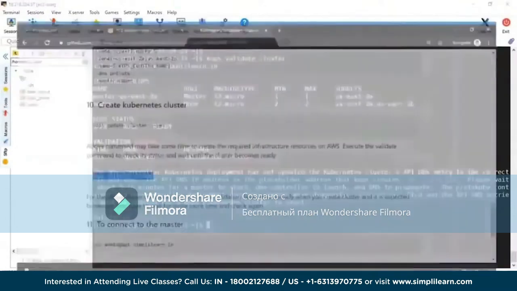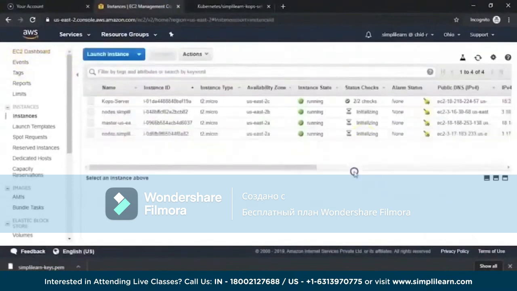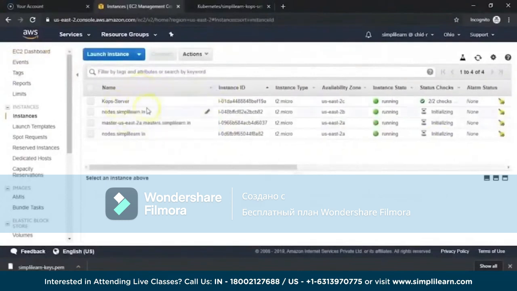The validation failed. But let me look at my EC2 instances and see how many servers I have running as of now. If you see, I had only one server that I had started, which was my kOps server, and automatically the other three instances appeared, one is called nodes.simplylearn.in. These two are the nodes, and this is the master node. So these three got automatically provisioned by the kOps command that I ran.